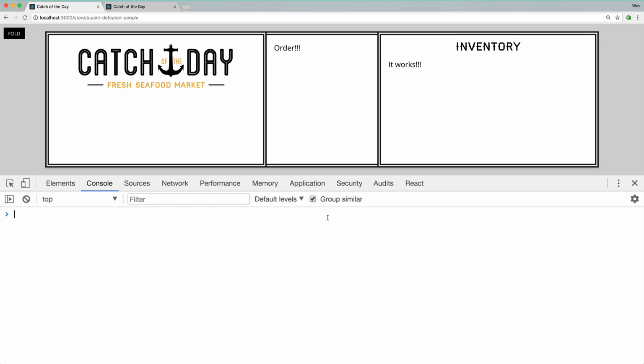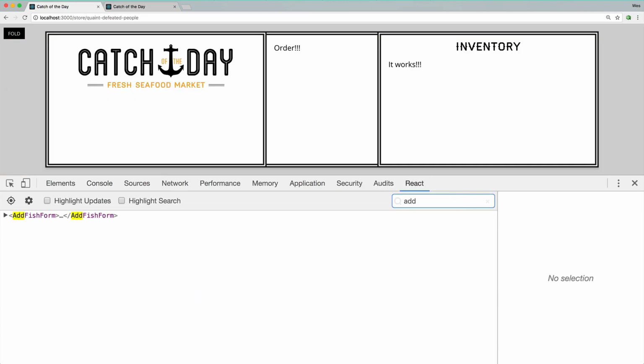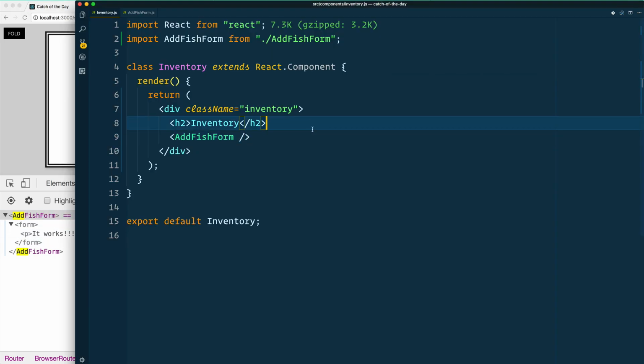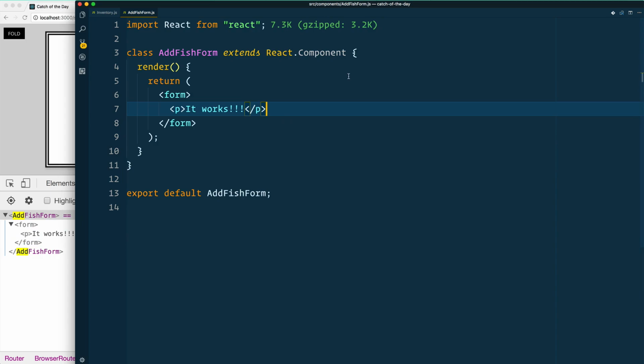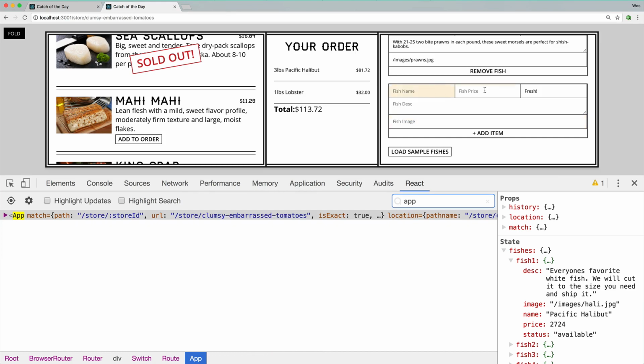We should be able to open up our dev tools as well and search for the add fish form, and you see that that component is now being rendered out inside of it. Good. So let's go back to our add fish form here. Now we need a couple of different inputs and buttons for all of the different values that we need. Let's take a look. We need the name, price, the availability, the description, an image, and then a button.